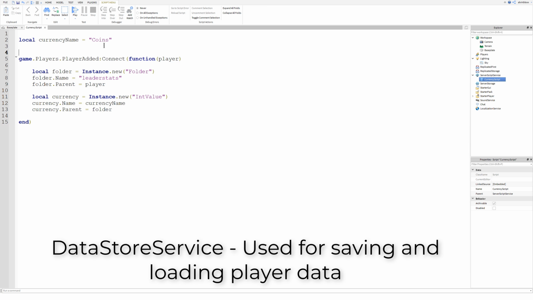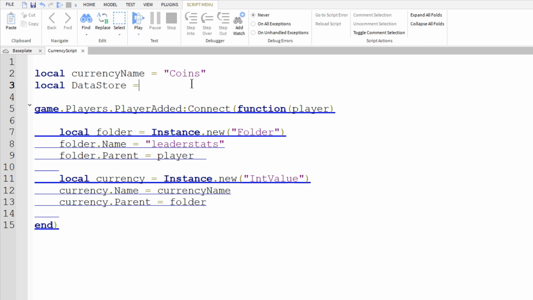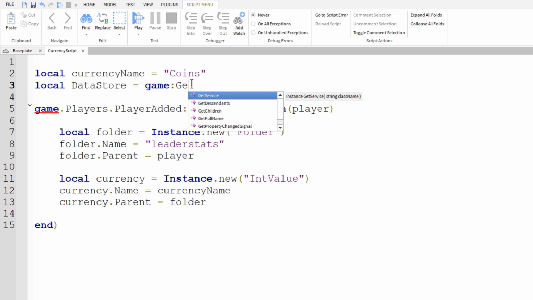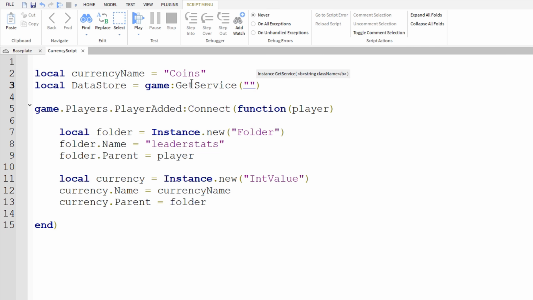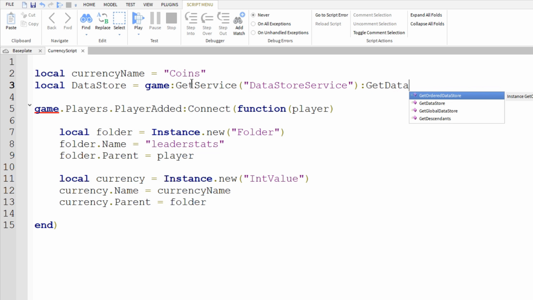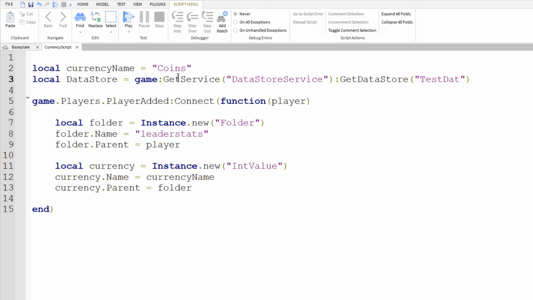To do this, we're going to create a variable at the top, local data store equals game colon get service, and then in speech marks we can say data store service, and then we want to get our data store, which is unique to this game. So we say colon get data store. In brackets, we're going to give our data store a name. You can call this whatever you want. I'm just going to call it test data store.